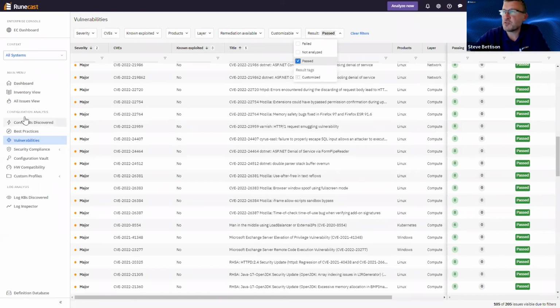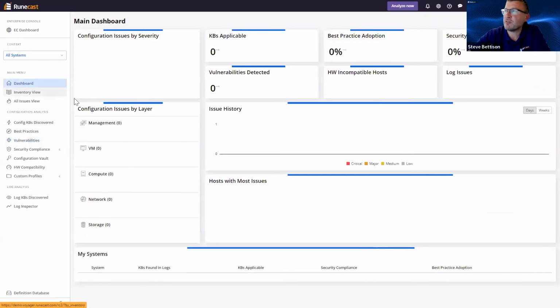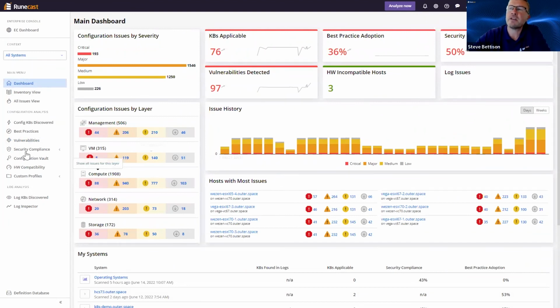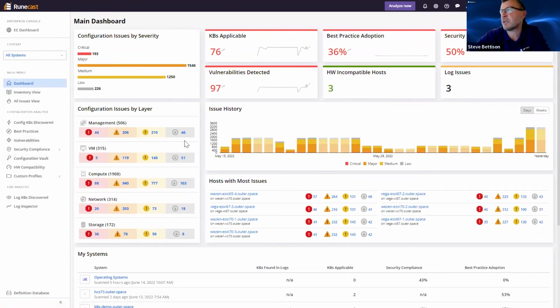I hope that's been useful. I hope the demo has shown the power of Runecast Analyzer in terms of how we can manage our vulnerabilities, how we can stay on top of them, how we can remediate and fix those, how we can report and stay on top of these potential threats.